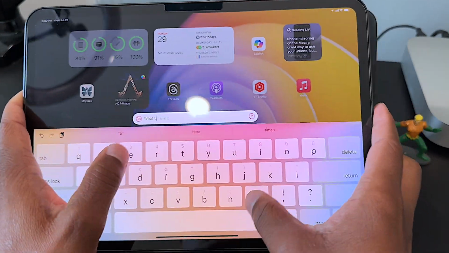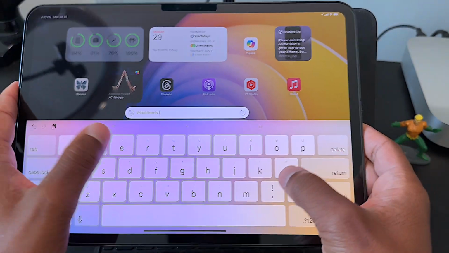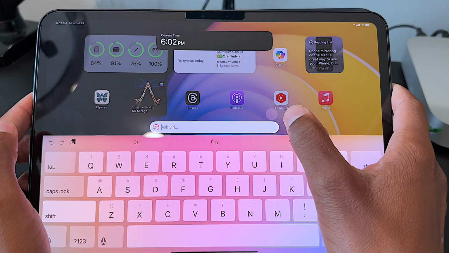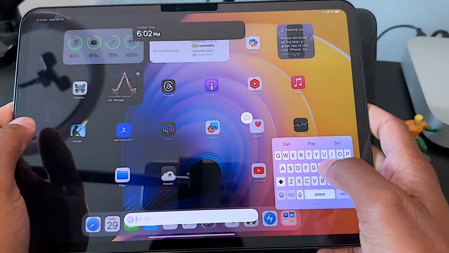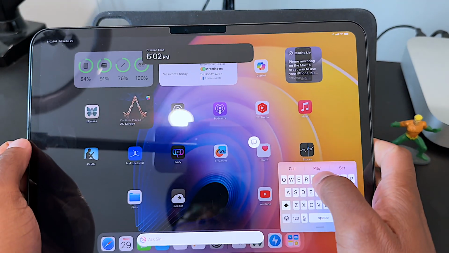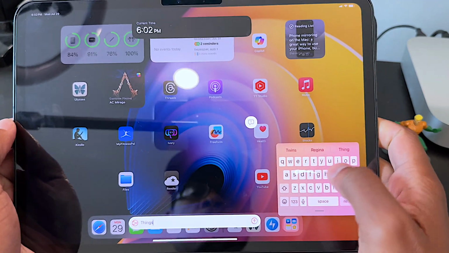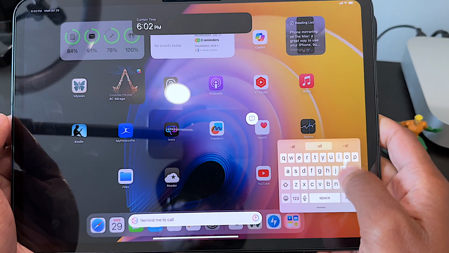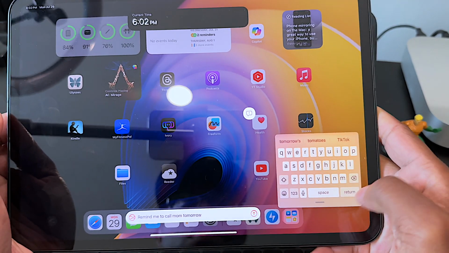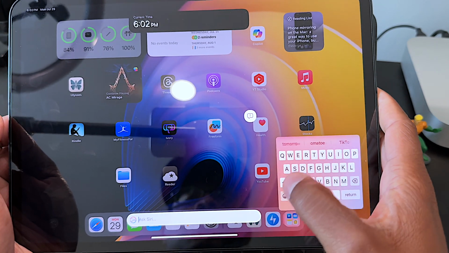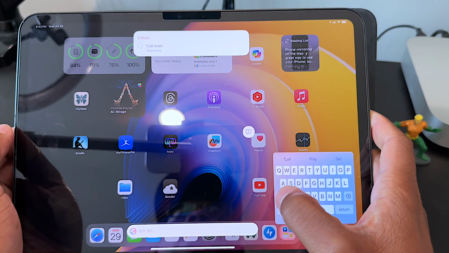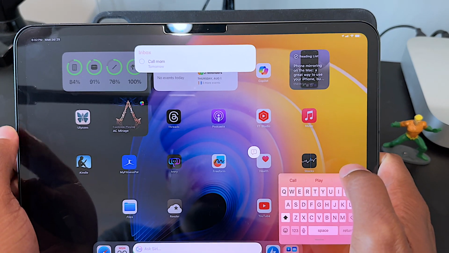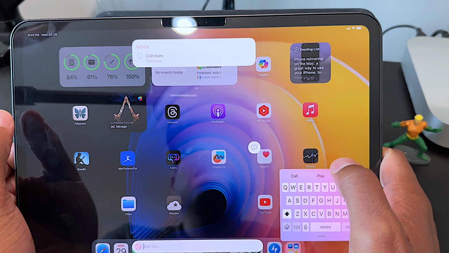What time is it? Okay, gave it an easy one. That was nice. Let's try, remind me to call mom tomorrow. See what that does. There we go. Okay. It looks like it got that and created the reminder as I'd expect. So I think I'll maybe actually make a lot of use of this.